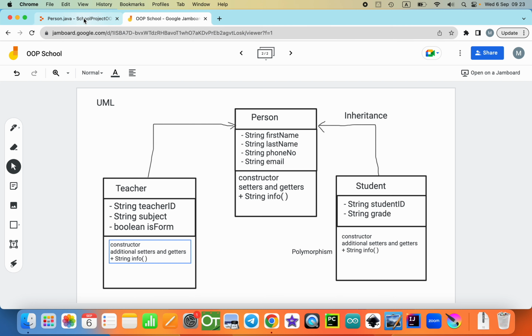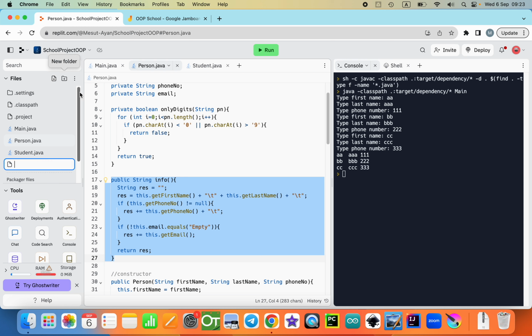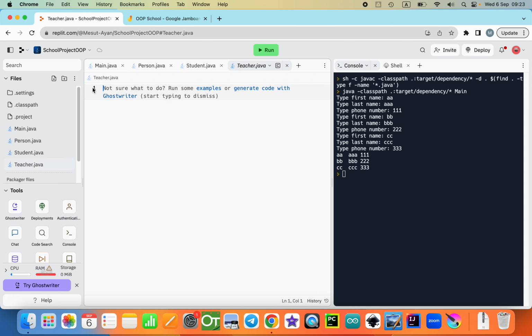Okay, let's return to the repository and create one more class. It's going to be Teacher.java. And we create the class Teacher. T is capital, and they are the same: class name and file name have the same name, and it extends from Person.